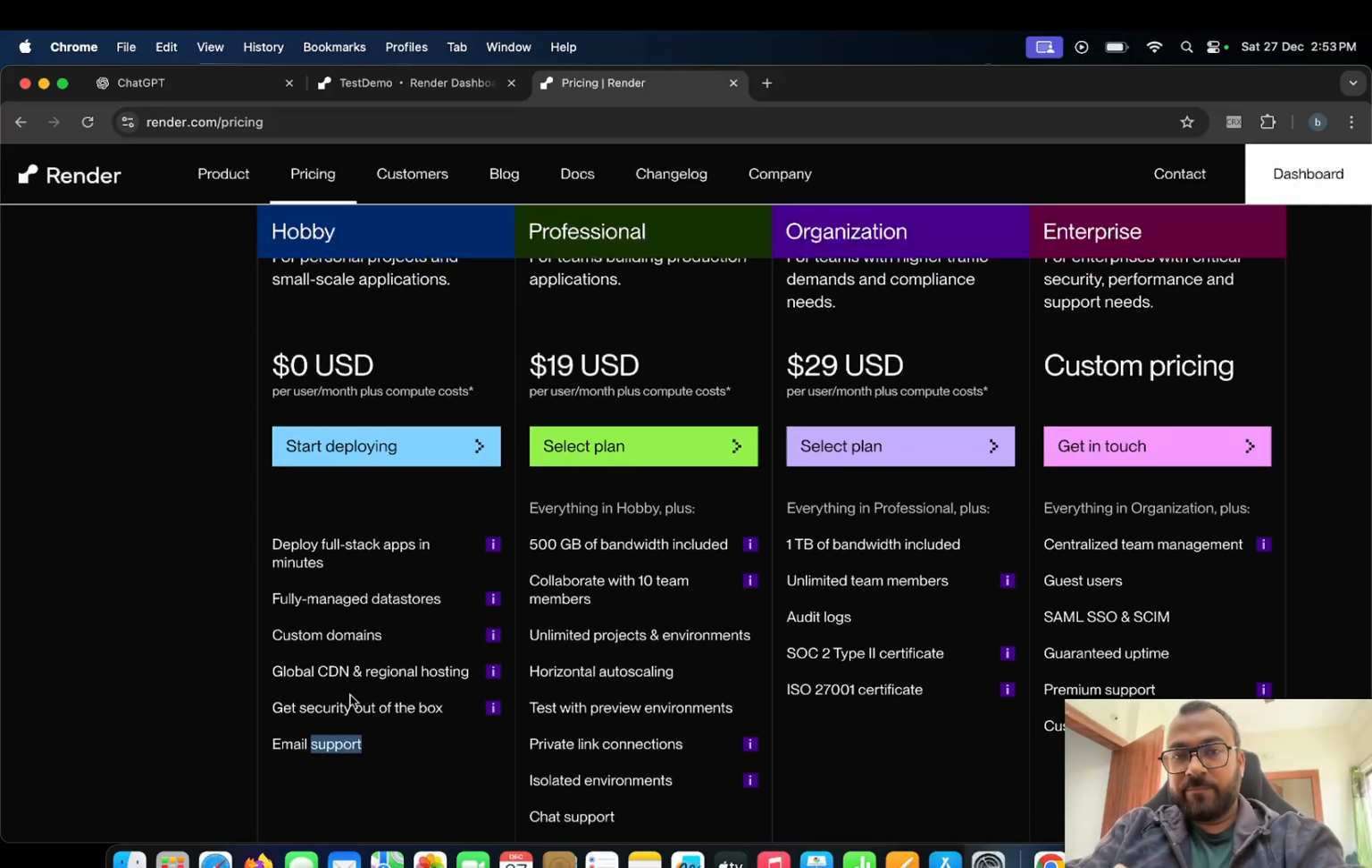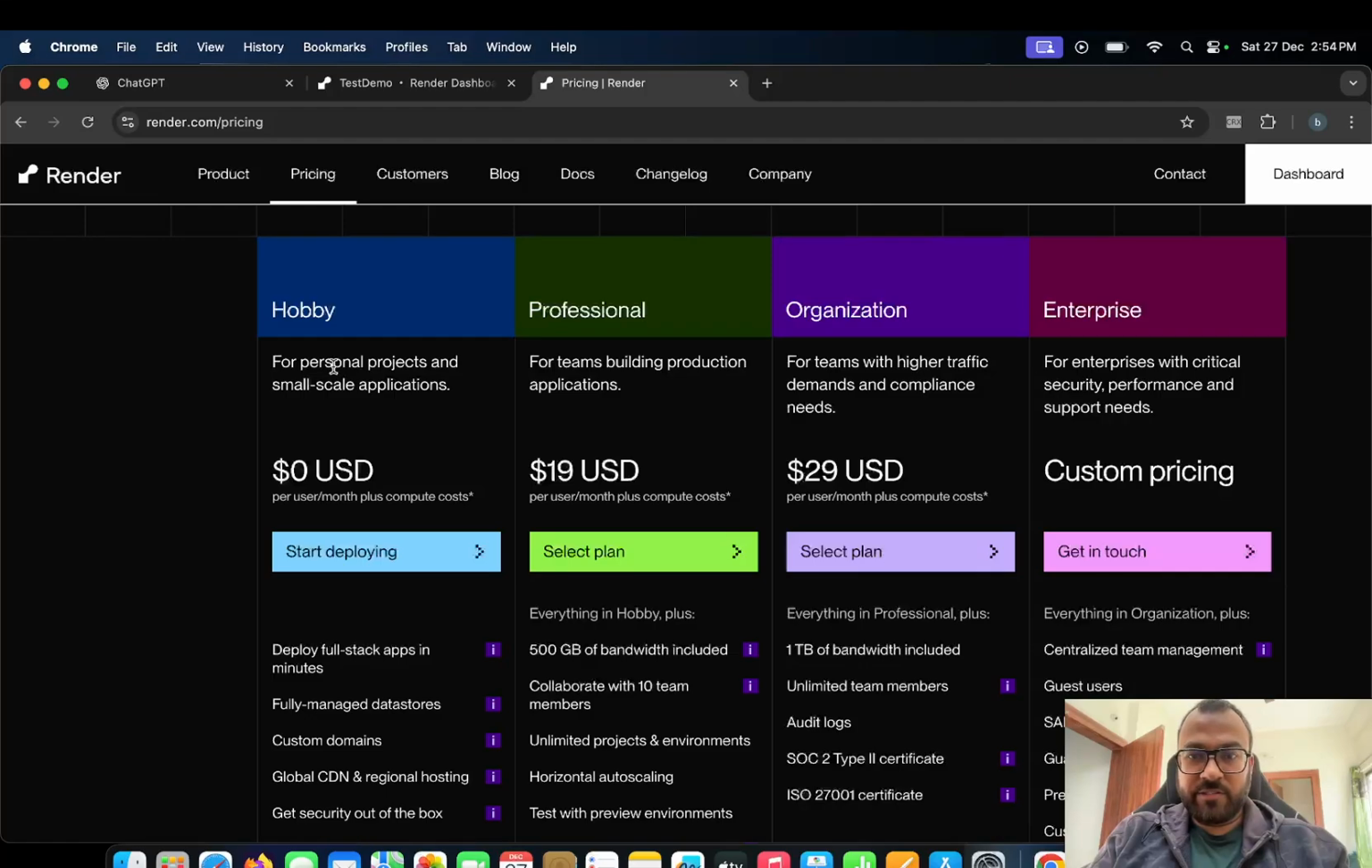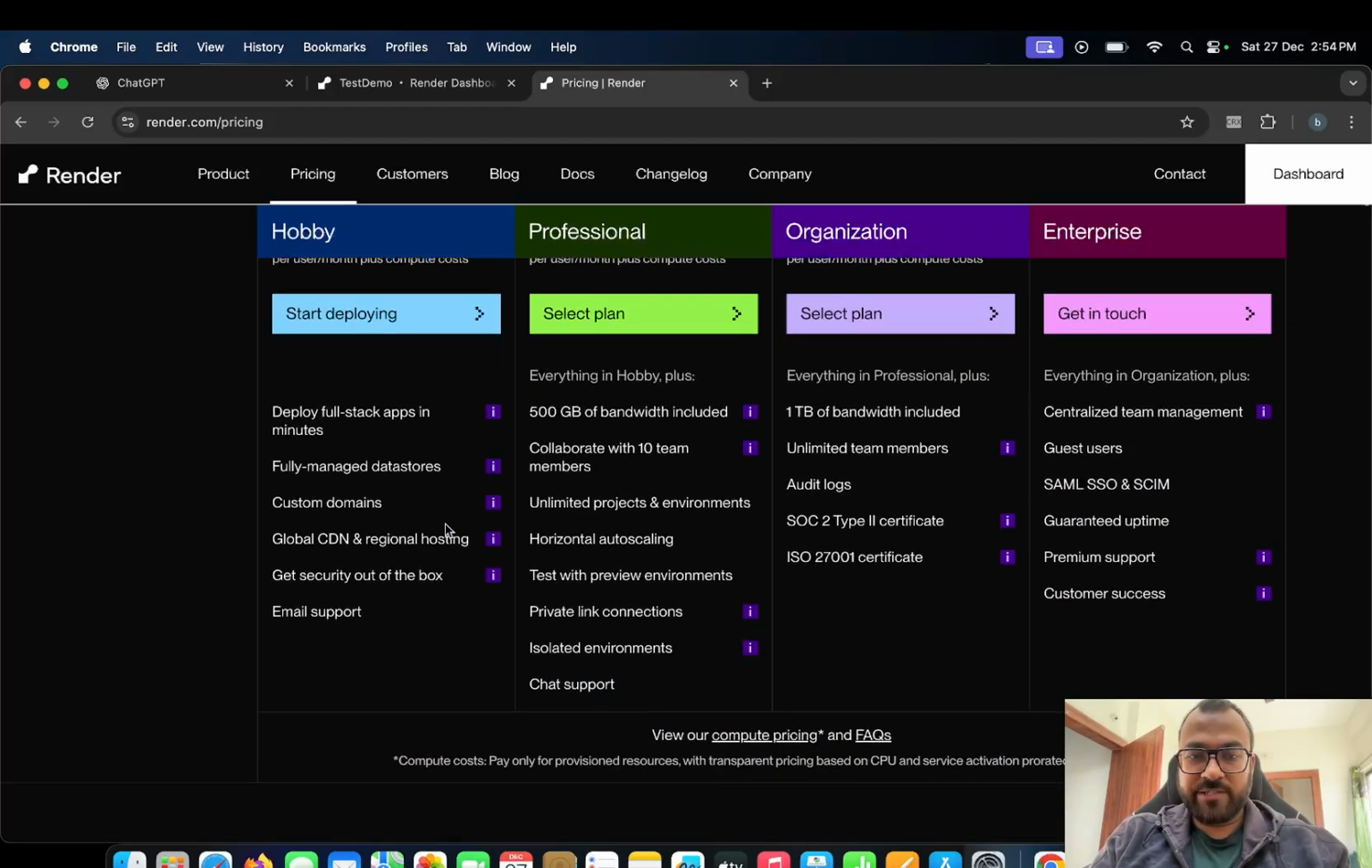This is a good way if you are a mid-level or small enterprise and you don't want to spend on the deployment part or on the server. You can get this for free. The hobby plan has everything that you need for getting started.